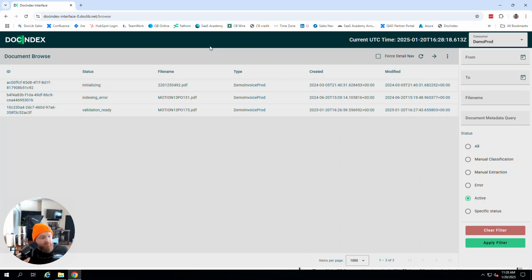Again, as a user of DocLib or as a user of DocIndex, none of this is requiring any human intervention whatsoever.